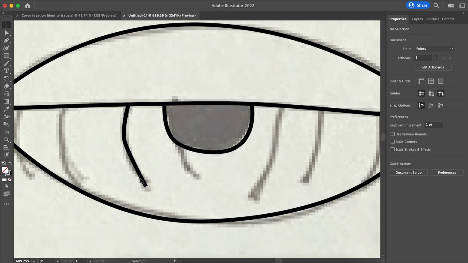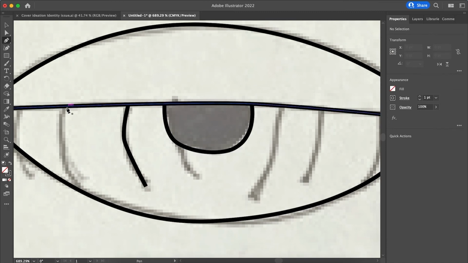Now when I'm done with paths, but the pen tool is still wanting to draw, I just press V for the selection tool, and then I just press P again.